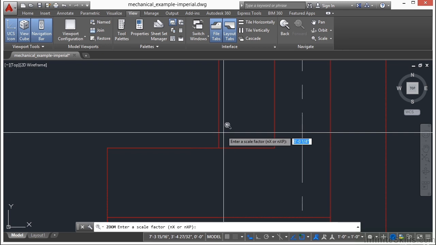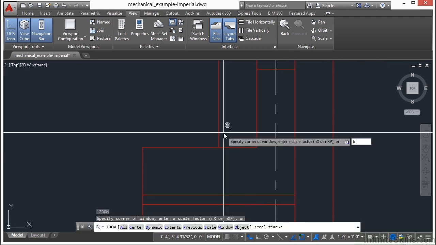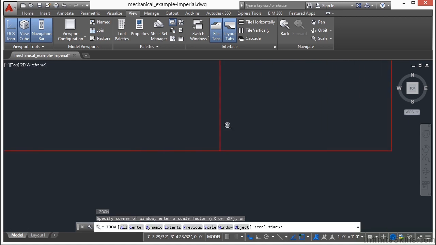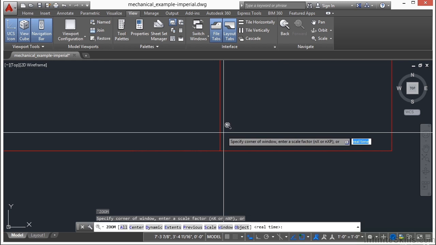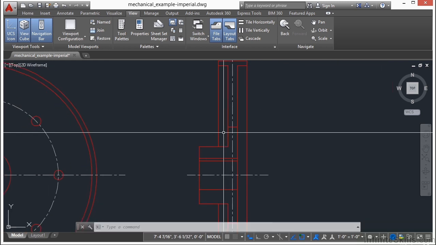Scale will zoom by a specific scale factor. I typed in 2 there, and I'm going to type in 6. If I type in 9, it keeps zooming in. If I scale to 0.5, it zooms out. So if your zoom scale factor is greater than 1, it's going to zoom in. If it's less than 1, but greater than 0, it will zoom out.